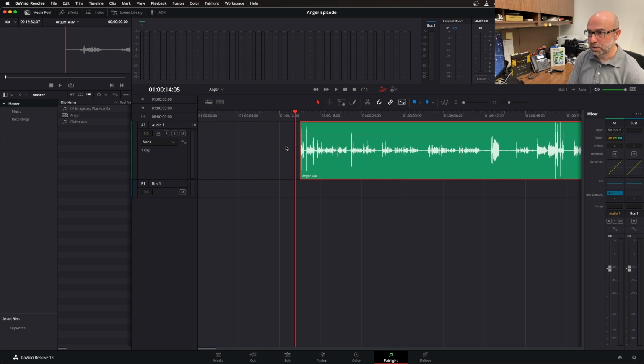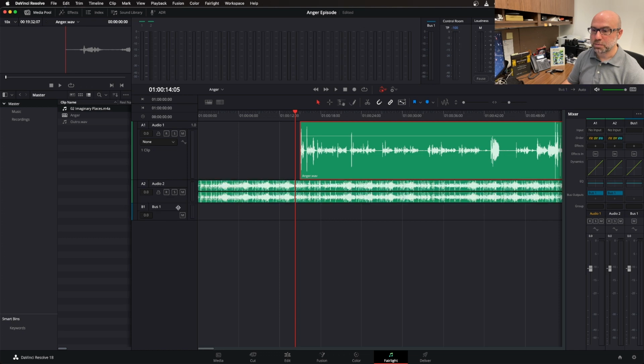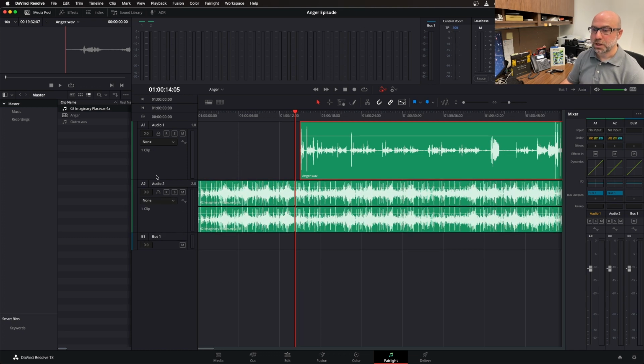Oops, I zoomed in too far. There we go. So now I want to bring in a music track for my introduction, which is Imaginary Places here. Just going to bring this in. I'm just going to drag it down to the next area below it. You can see, again, I'll just make it taller here. It created a second audio track.